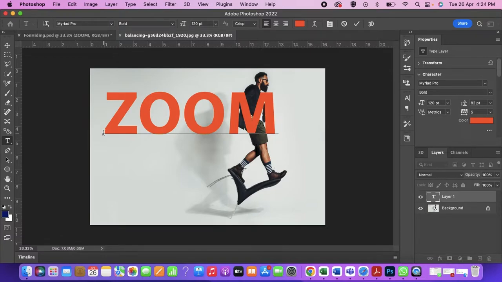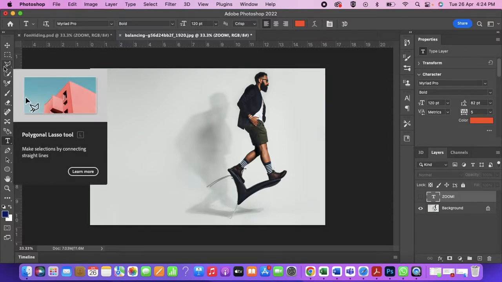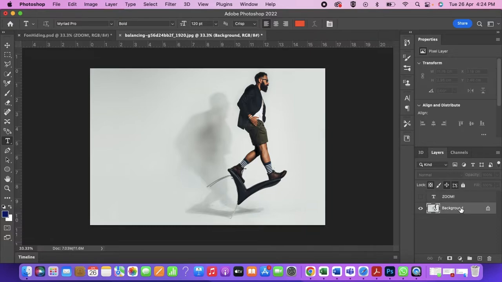Once you have that, you can hide this. Hide the font first. Now we want to work on this image first. We want to crop this guy out. We can use the polygon lasso tool, but it's going to take a while, so instead I'm going to teach you another way to do it. Let's make Photoshop do the hard work for us.